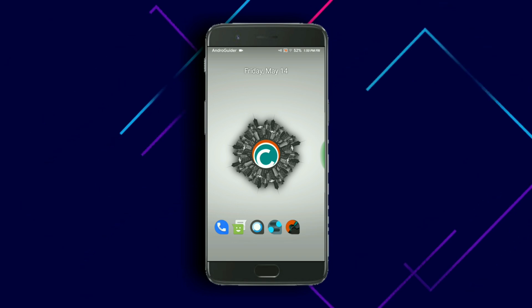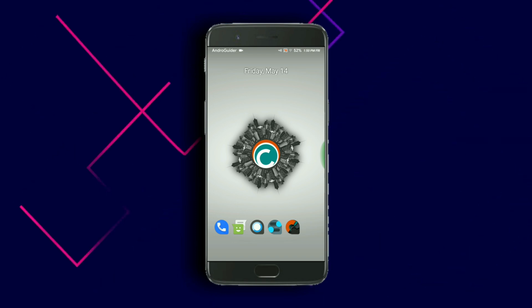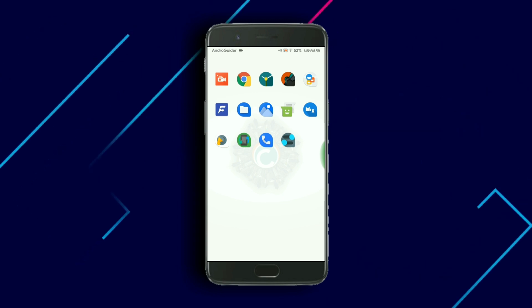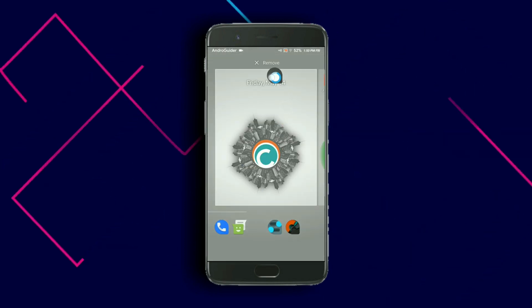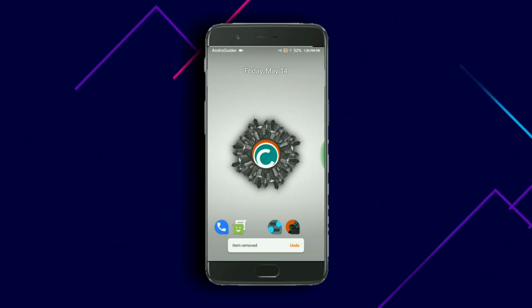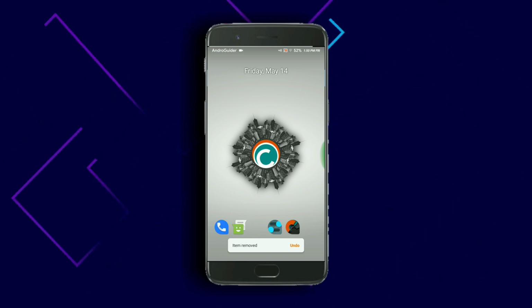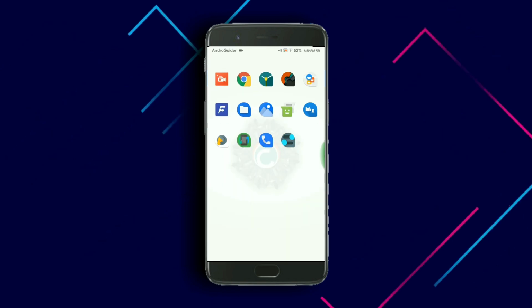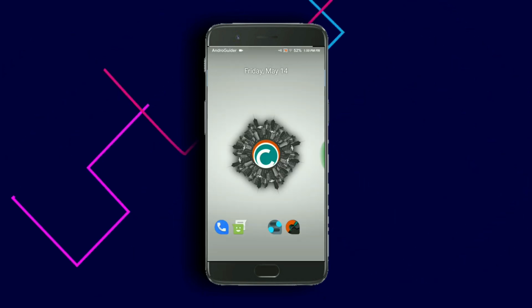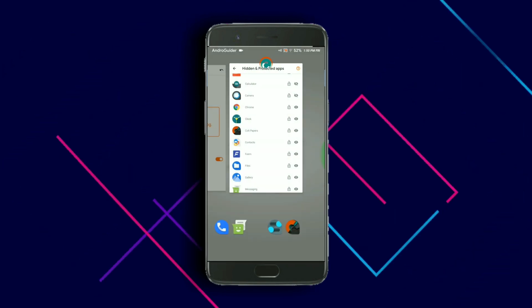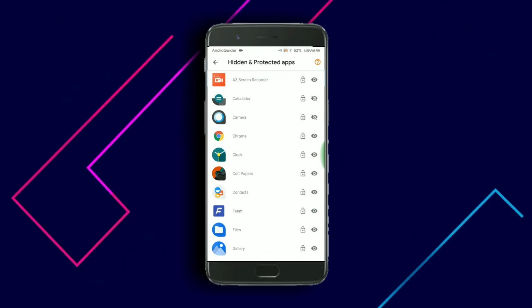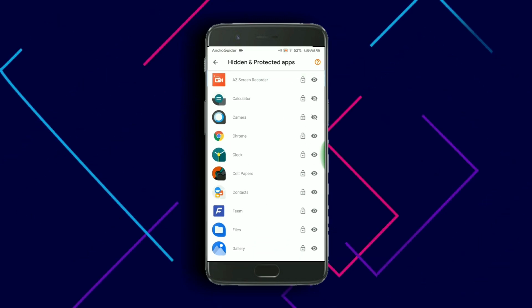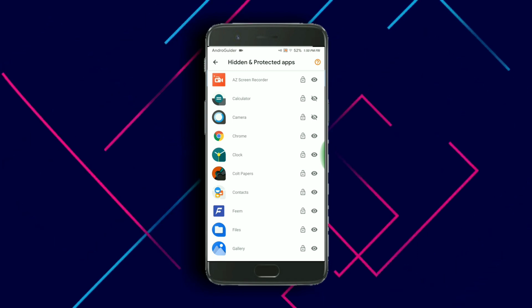But another thing you have to keep in mind is that if you have added that icon to the app dock, then this option won't work. If you have the icon added to the app dock or the home screen, then you will have to remove that yourself. The visibility option only hides the apps that are in the app drawer. And protected is if you want the app to be locked behind the lock screen that you are using.